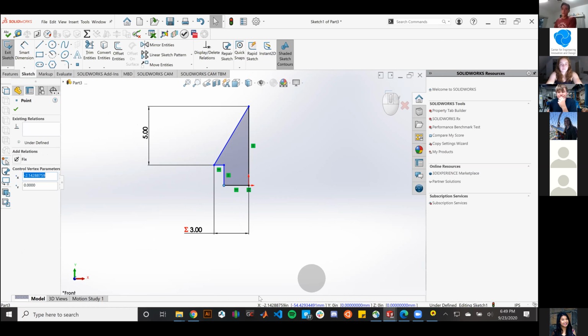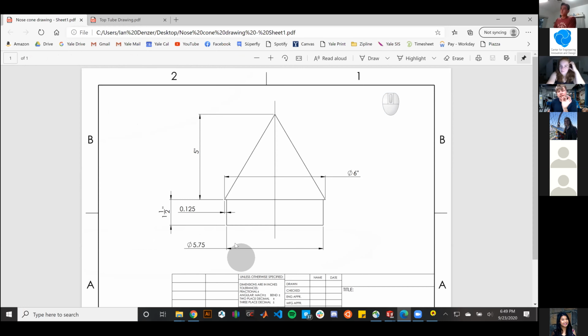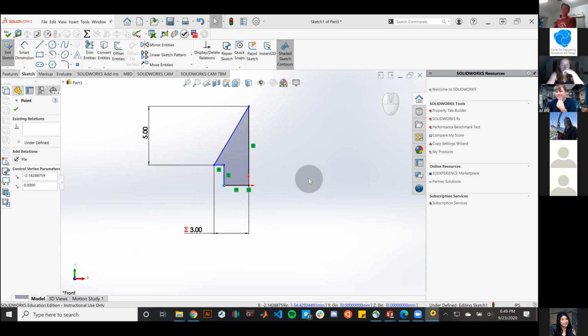So what we're going to do is we're going to go back to our drawing. So sorry, sometimes when I click on a corner when I'm in Smart Dimension, it does stuff, and sometimes it doesn't. Is it a click, hold, and drag? Yeah, it's a click, hold, and drag. Okay. Everything in SolidWorks is a click, hold, and drag. Okay.